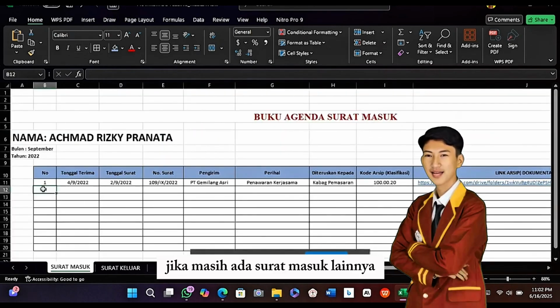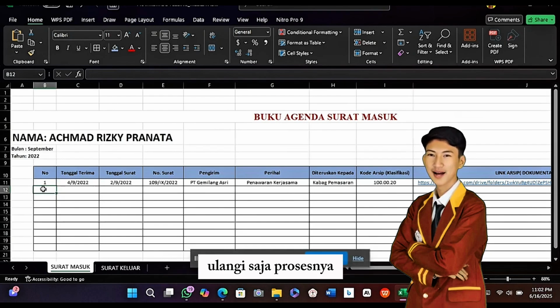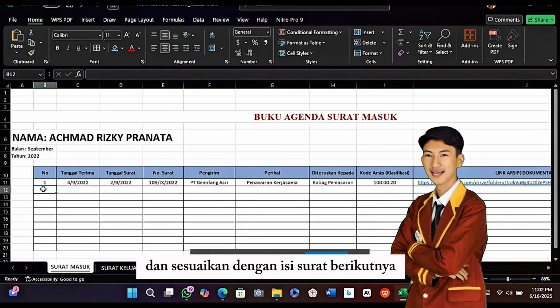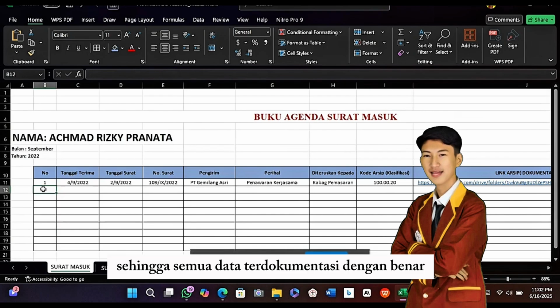If there are still other incoming letters, the filling steps remain the same. Just repeat the process and adjust it to the contents of the next letter so that all data is documented correctly.